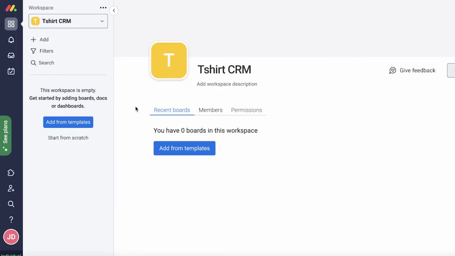And usually I don't recommend creating an entire new workspace for your CRM. I would recommend that you create a workspace for your business, and then within that business workspace you can create your CRM. But if you don't need any of your other things managed on monday.com and you're just using it for CRM, you can follow through just like I have over here.